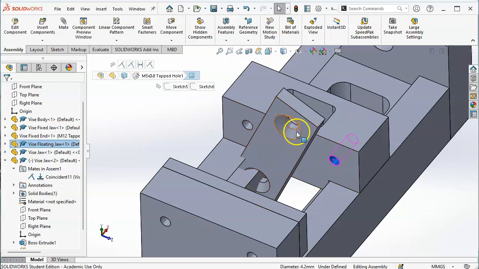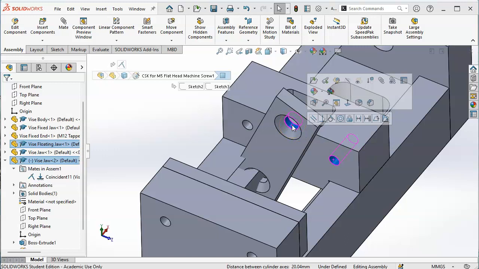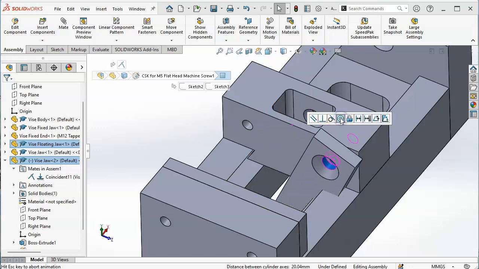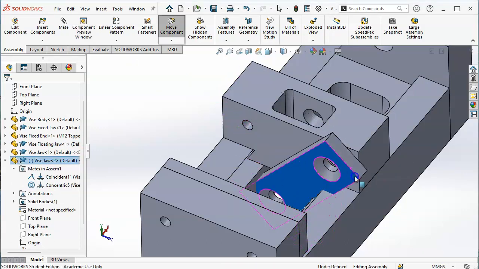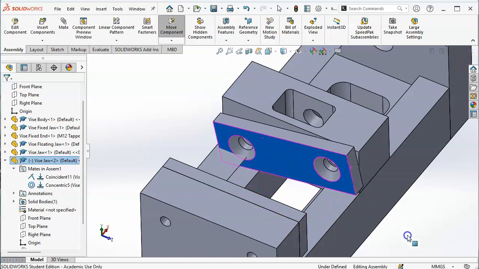All right, so concentric is going to be between the cylinder, hold down the control button, and go to the other cylinder, and we'll make those concentric. And now this is able to rotate, so we'll get it a little closer into position. I still want to be able to see those cylinders.